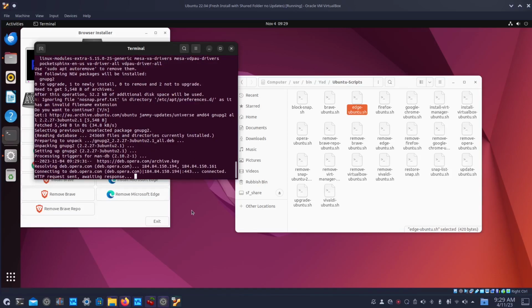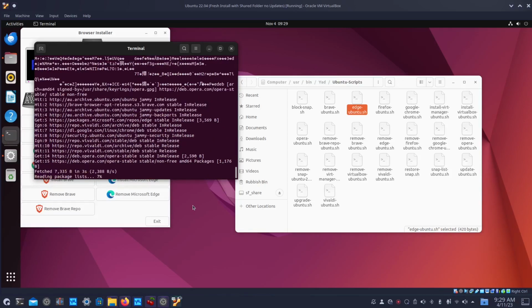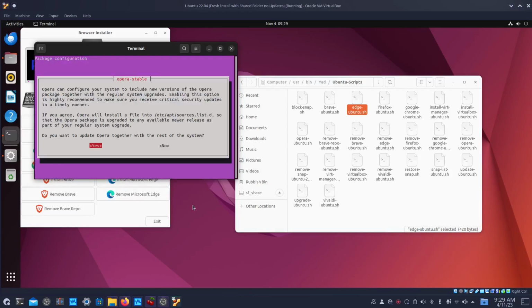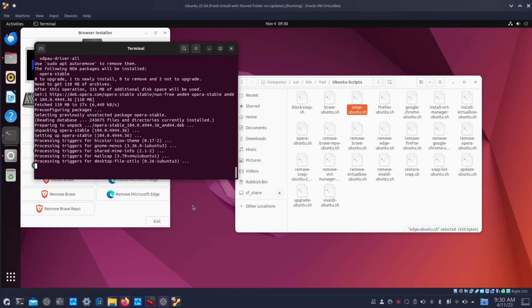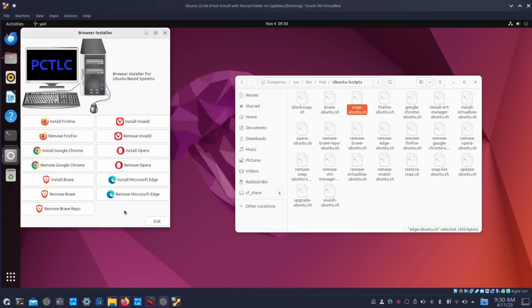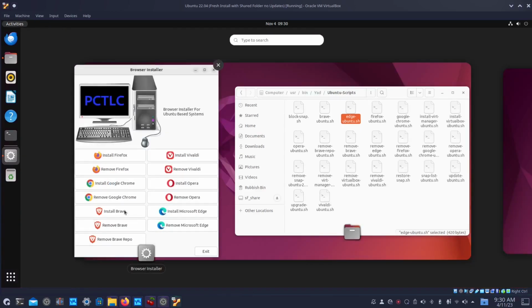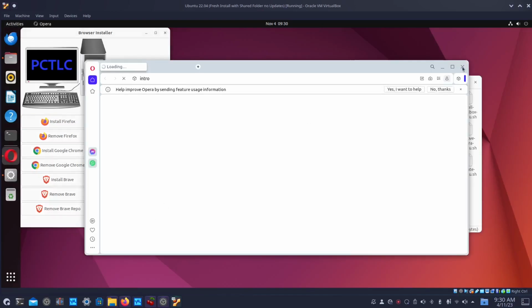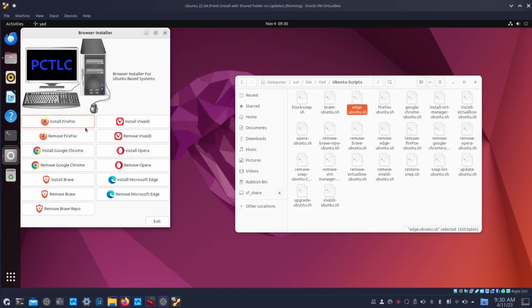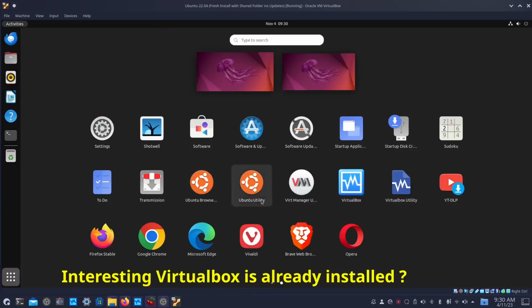And there was just a couple of oversights on my behalf there with a couple of scripts. Let's just say yes to that. All right, so that should be Opera installed. And there's Opera. Okay, so that's working as well. So that's all the browsers installed. This one here will remove Brave, and it adds a Brave repo, so that will uninstall the Brave repo as well. So we've got all the browsers installed, as you can see there.